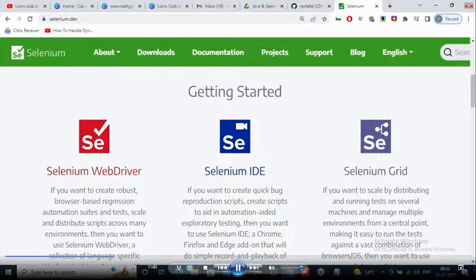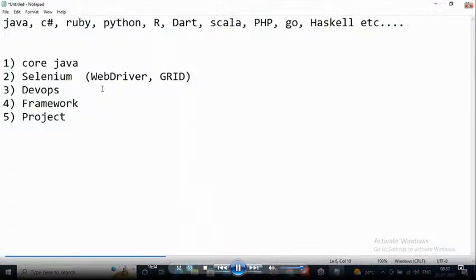So fine. Selenium is an open source tool, a free tool, not required to purchase any license. There are so many sponsor teams. They are sponsoring and building Selenium day to day.